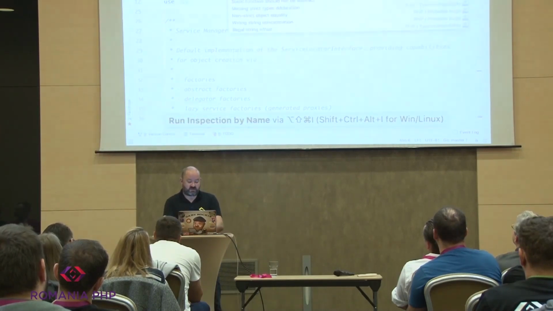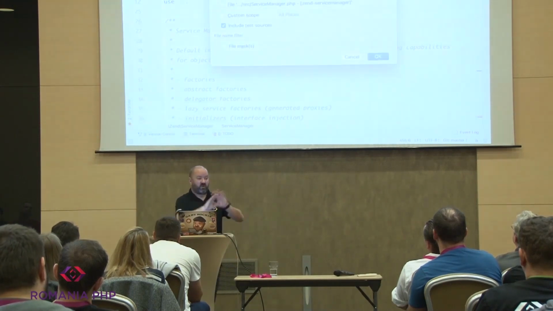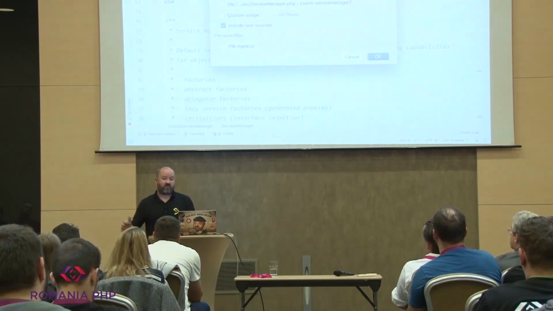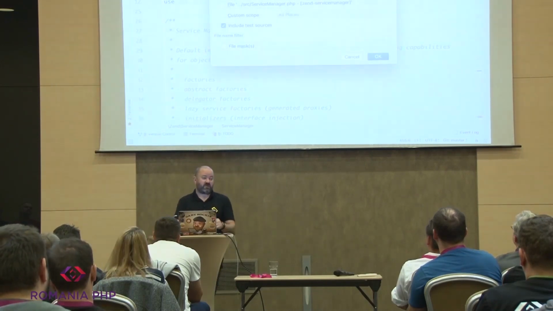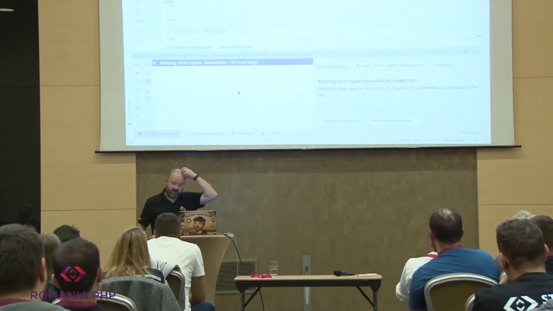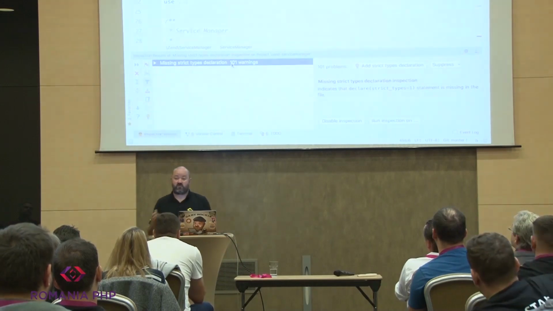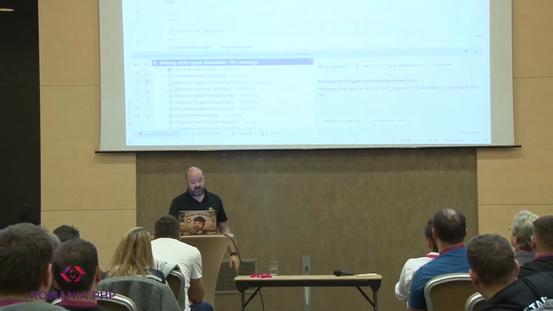So for example, in this instance, we want strict type, missing strict types declaration, and I want to run it across the whole project. Let's make sure that all of the files in my project have this declaration added by using the inspection. So I can run here, and you can see PhpStorm's running, and it says, oh, look, you've got 101 warnings, 101 files that don't have the strict type, so we can see them.